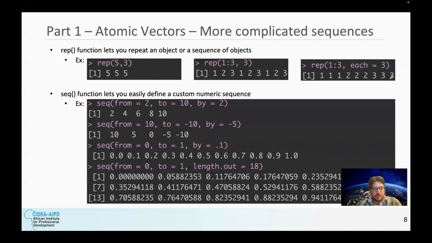The next function I want to tell you about is seq, which is short for sequence. This is handy when you want to declare some more complicated sequences. If I wanted to go from 2 to 10, I could just say 2:10. But say I didn't want every number, I only wanted every other number. That's what I would use seq for. You could say I want a sequence from 2 to 10 by 2, and it gives you 2, 4, 6, 8, 10. You could also count backwards.